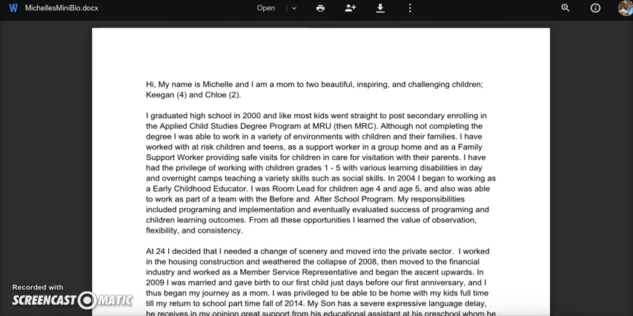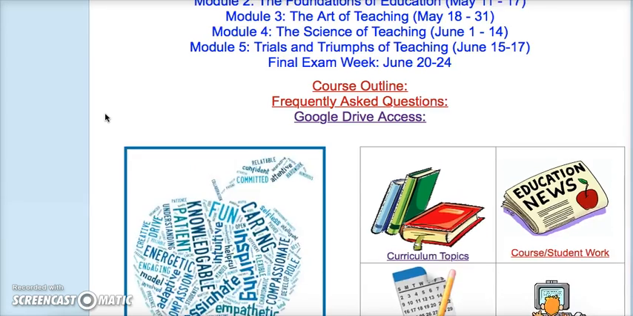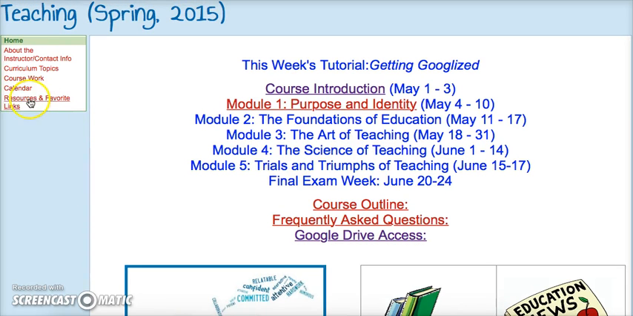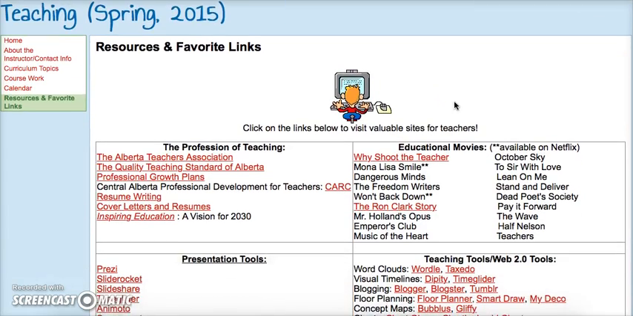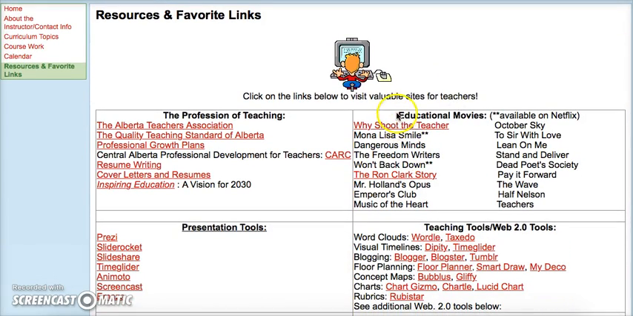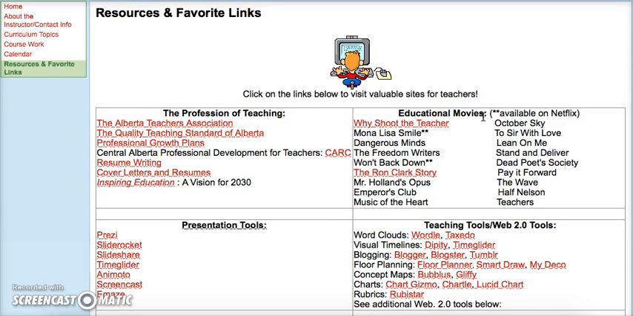Okay, and now I'm going to go back to our main page once again. Another change that you'll find under the resource page, you'll see that I've restructured that a little bit. I thought it might be handy to have a separate category for educational movies, as that is your first perspective assignment. Some of those are available on Netflix, some of them are available online, and several of them are also available at the Red Deer College Library. So you can check that out there.